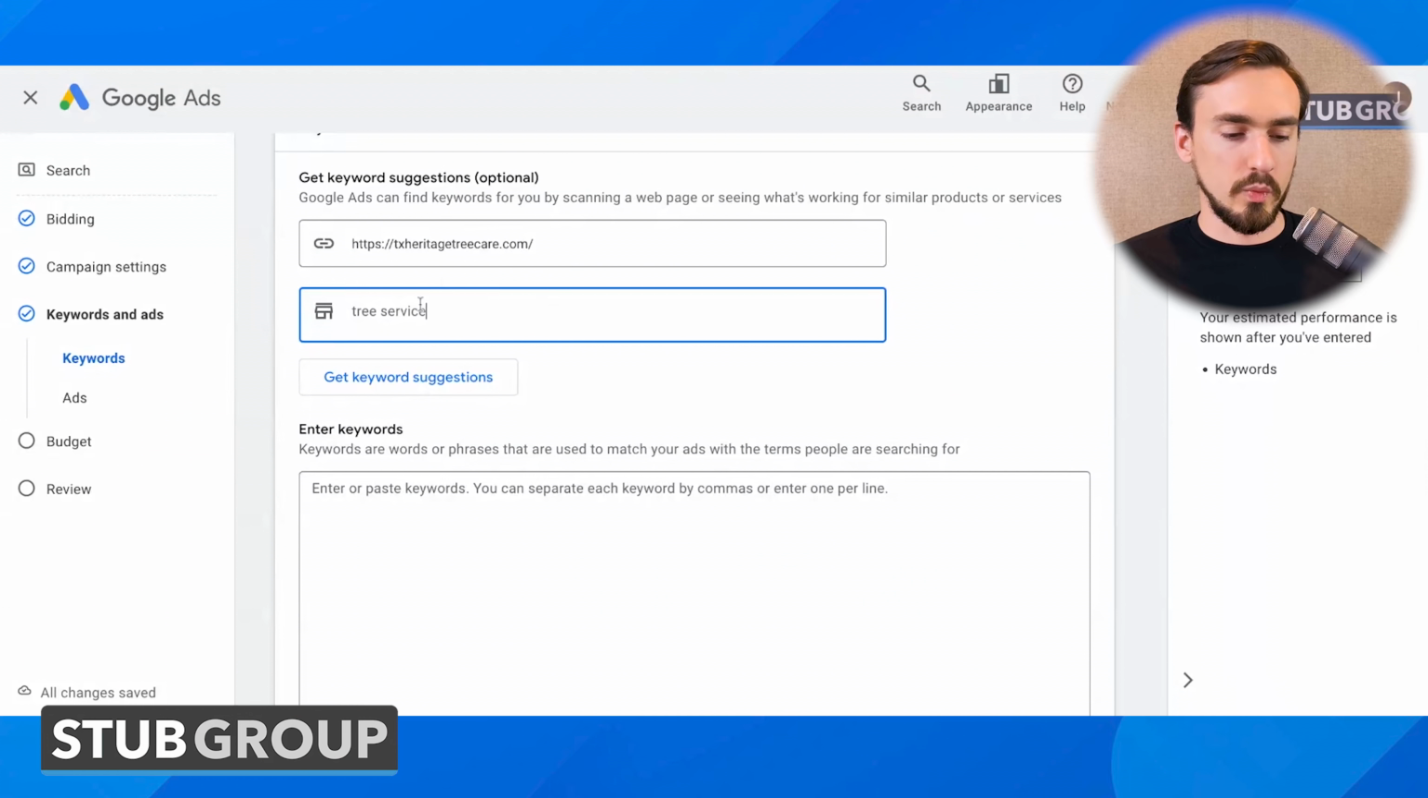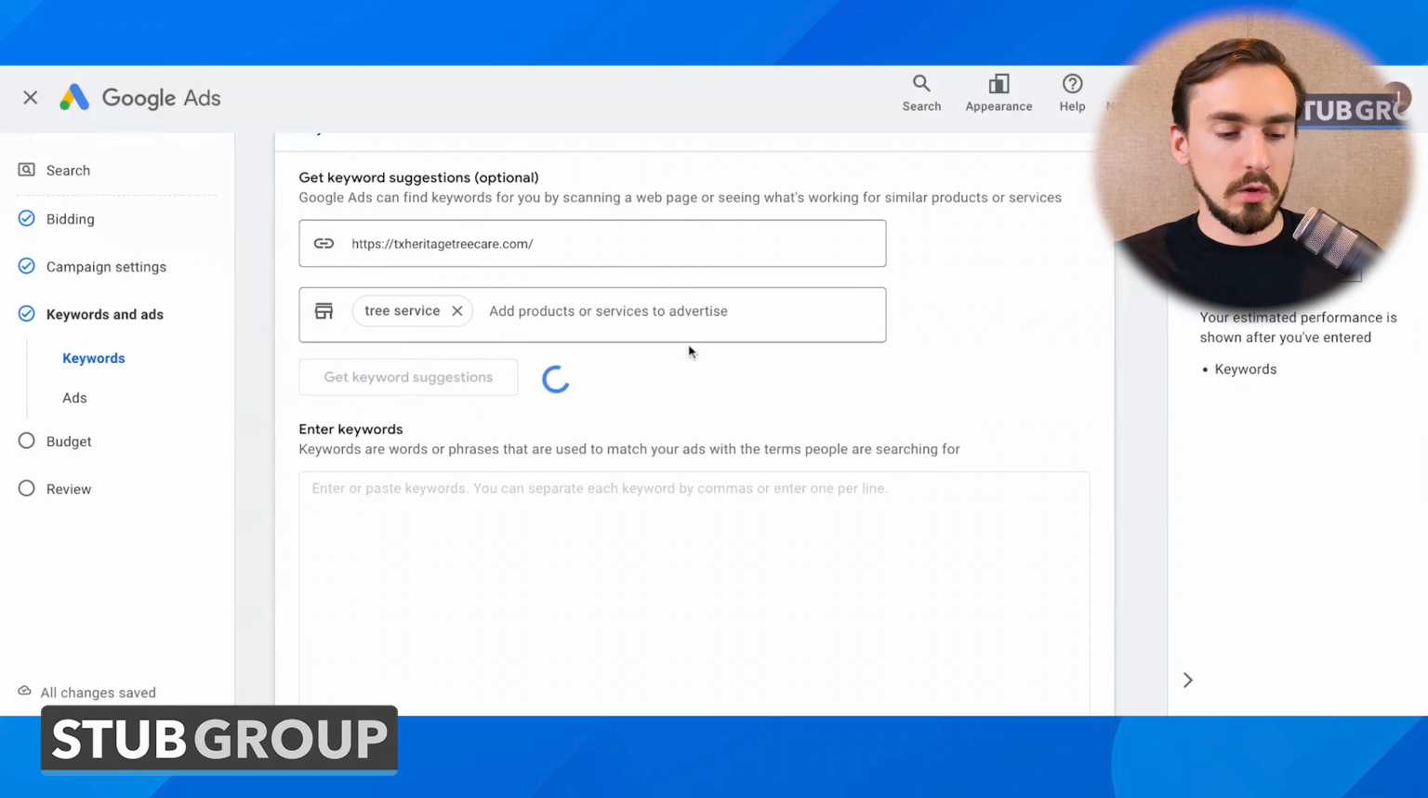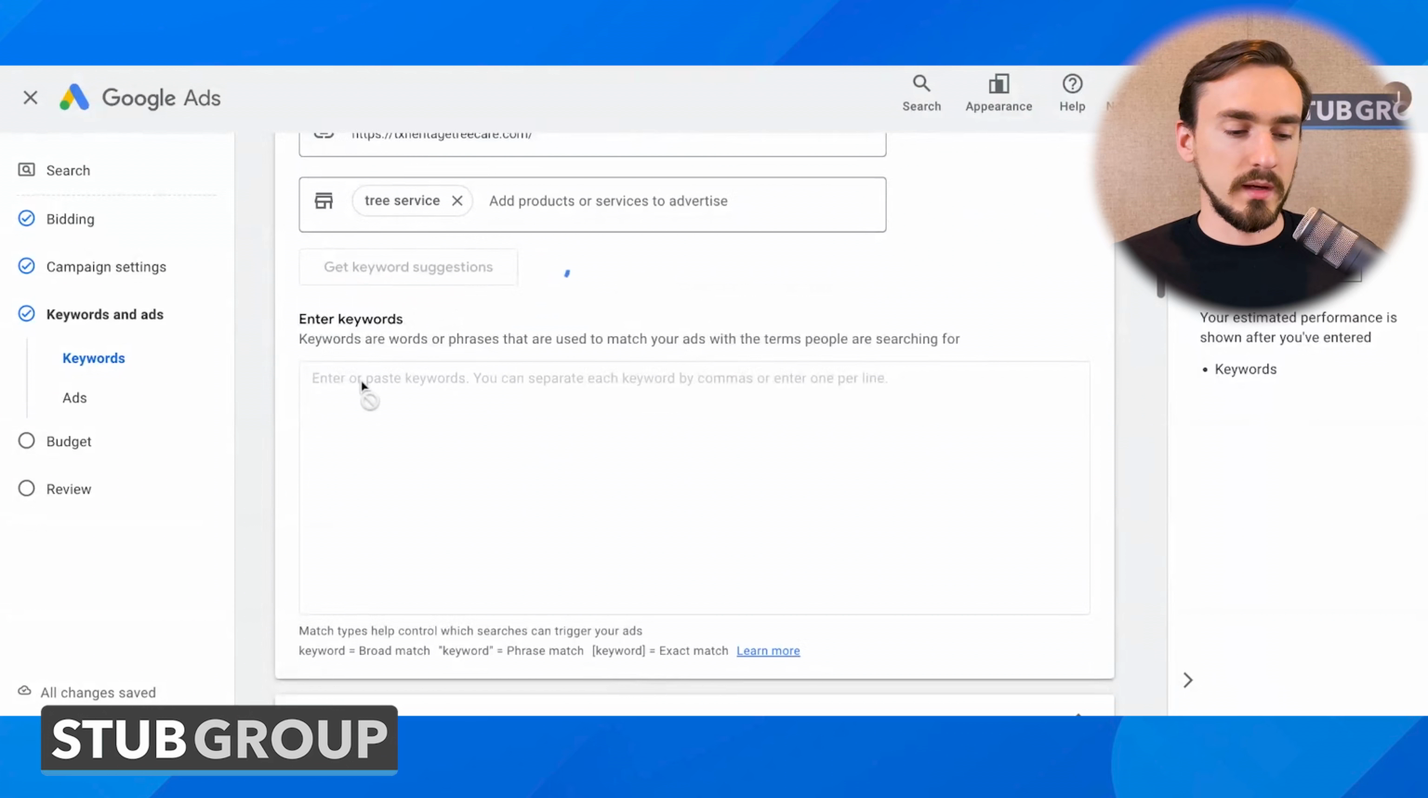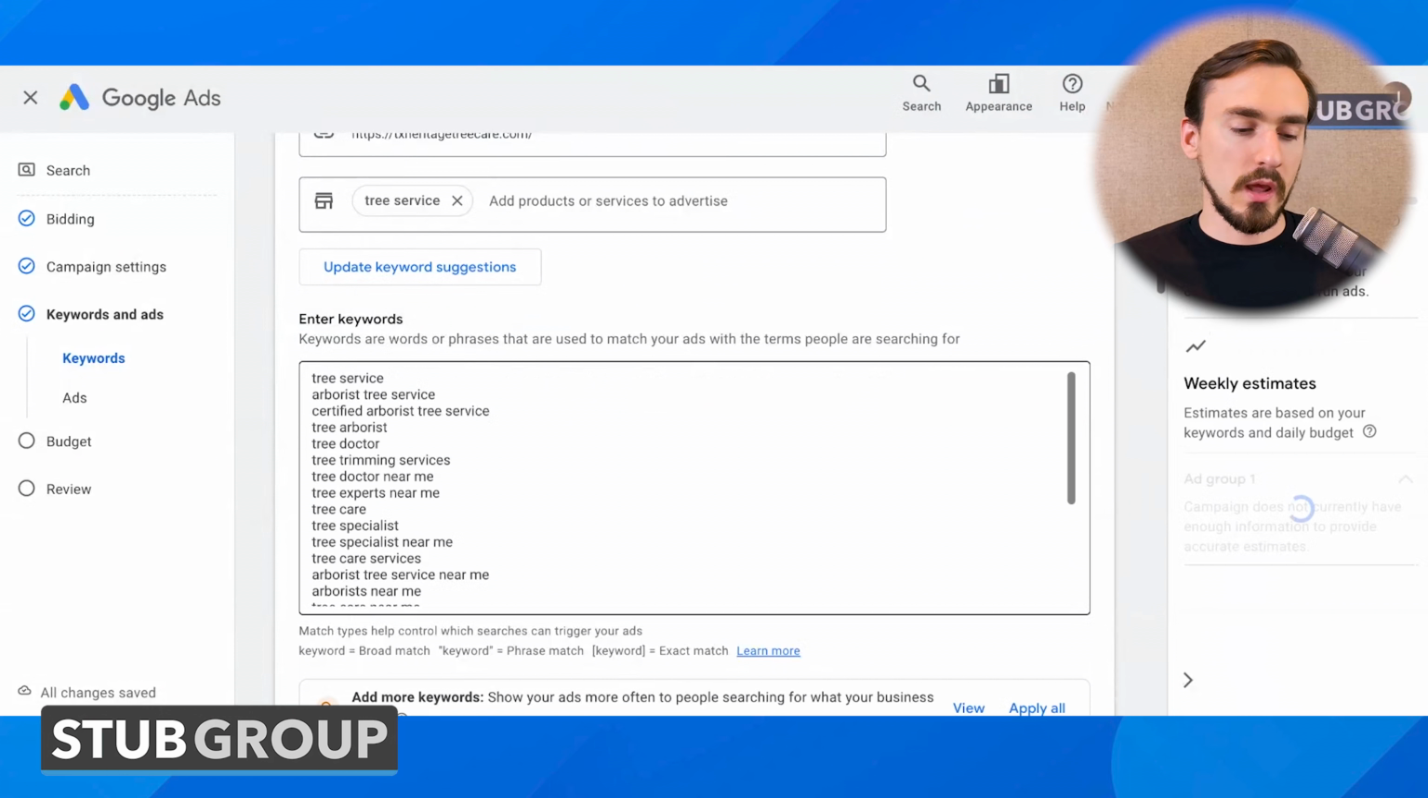You could also enter your product or service to advertise. So let's just do both and see what Google gives us. We'll put this domain here, we'll put the category of service here, and we'll click Get Keyword Suggestions, and then Google's going to put a bunch of suggestions in here.